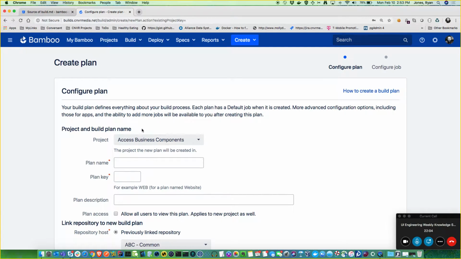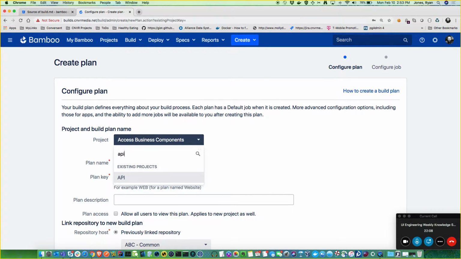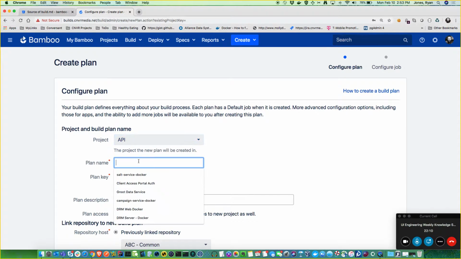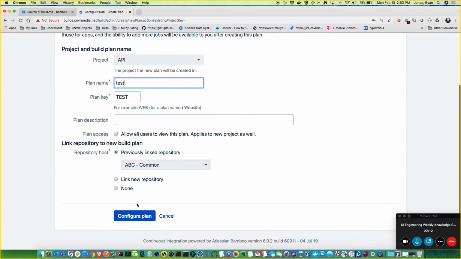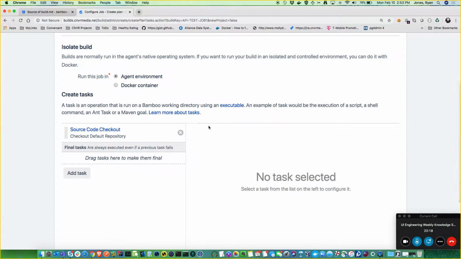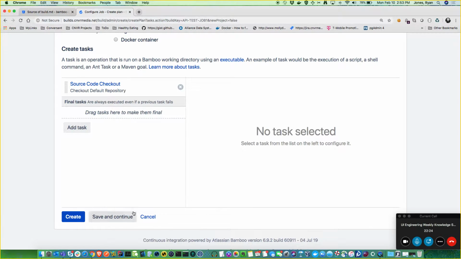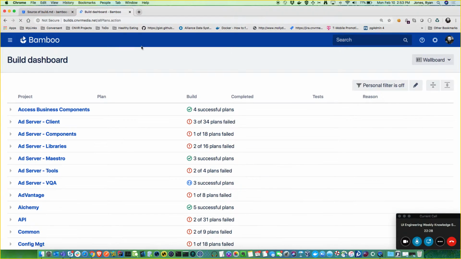Maybe it's just me, but it feels weird to be here on configuring the job, because I don't really want to configure any jobs in the GUI. I want to do it through the Bamboo specs. So I'm not going to click create, because that's going to map it into that other one.